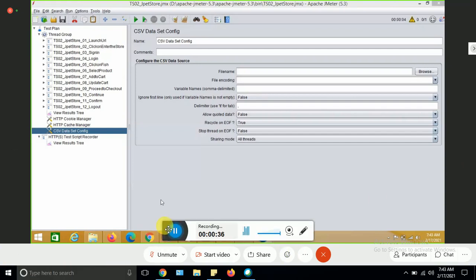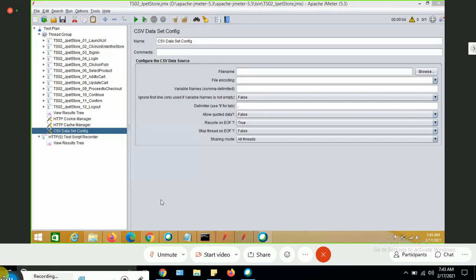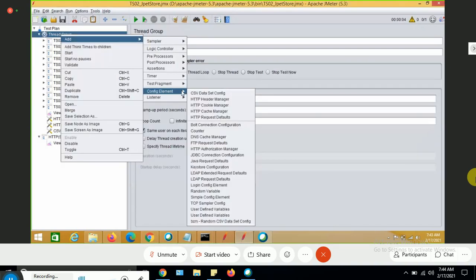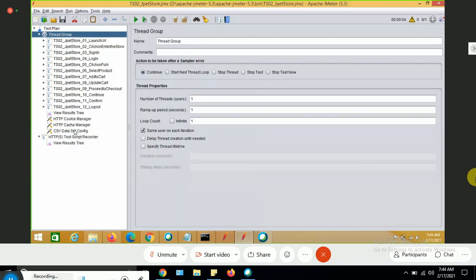Start on the parameterization concept. In order to do the parameterization, we have to add the CSV dataset config file. Where is it available? You have to right click on the thread group, add, there is an option called config element, add the CSV dataset config file. Once you added it, you can see it like this.